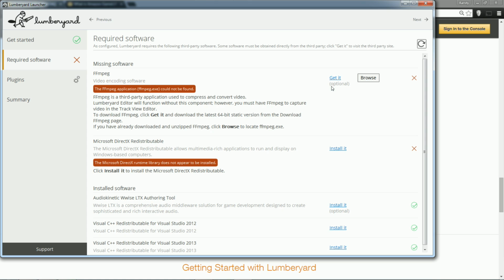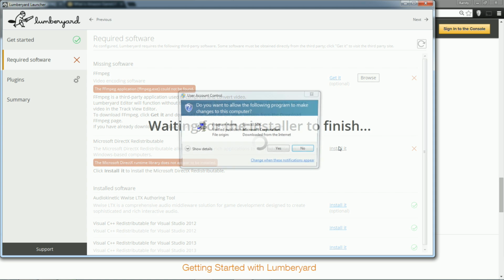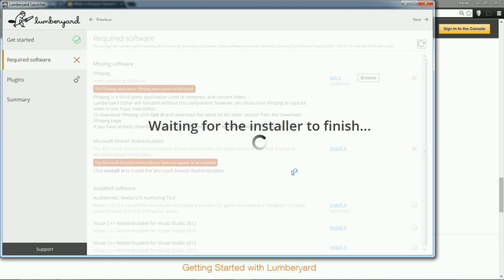Okay, and now we need, it says optional. So FFmpeg is for encoding video. I don't know that we're going to be, probably for cutscenes or something. Let's skip it for now. We do need DirectX redistributable.